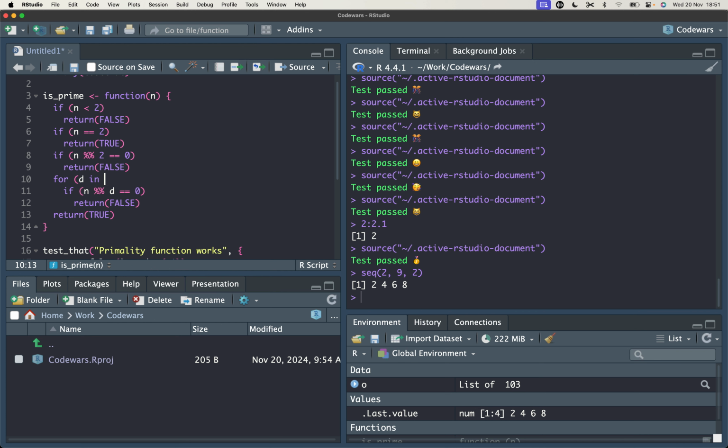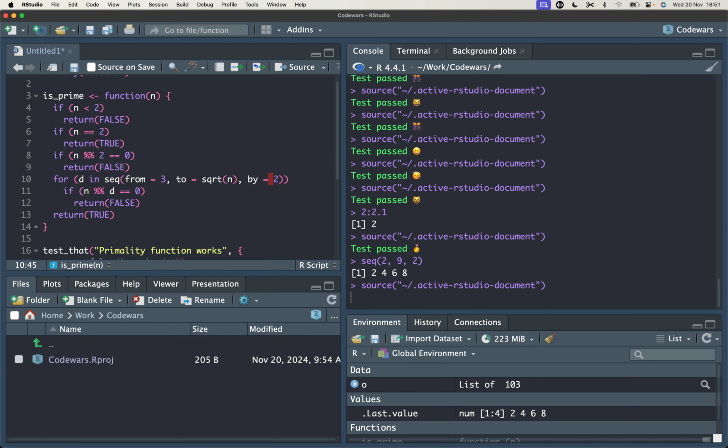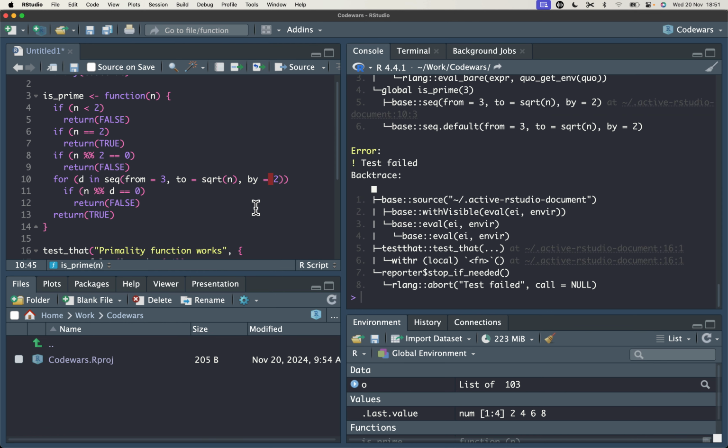Actually, you know what? Let's be brazen here. So sequence from 3 to square root of n in steps of 2. We could even name the arguments. I think that would look nice. From 3 to square root of n by equals 2. I would be surprised if this worked. Right, okay. So this doesn't work.